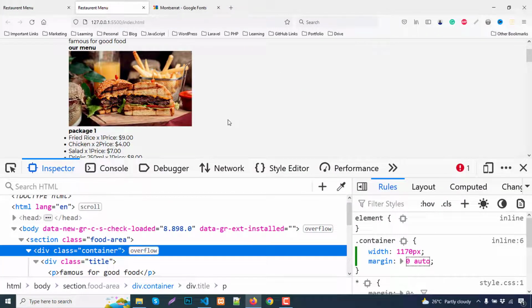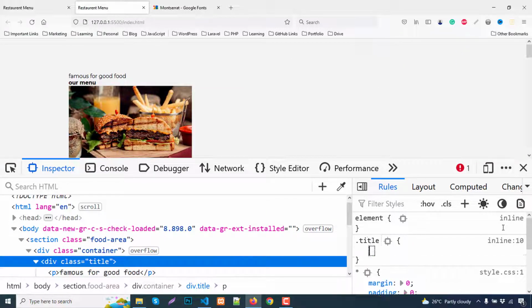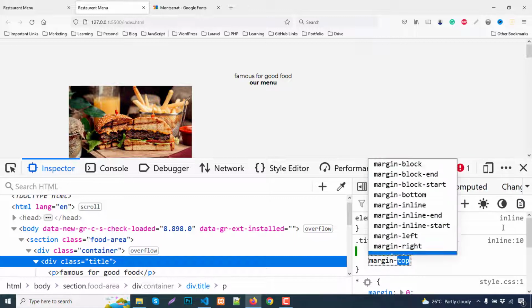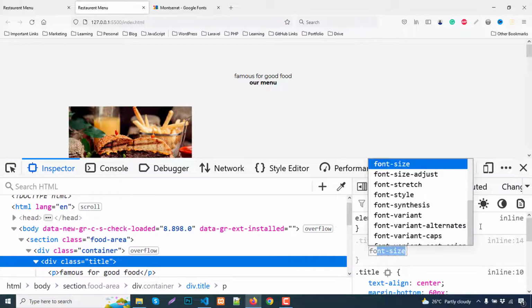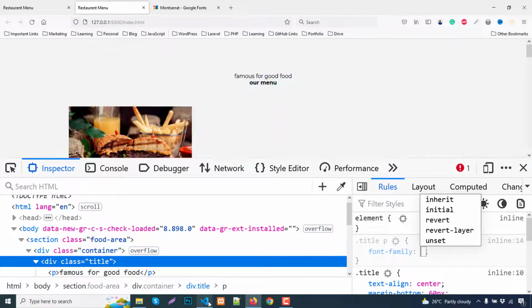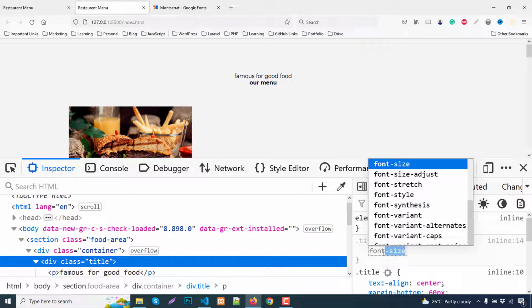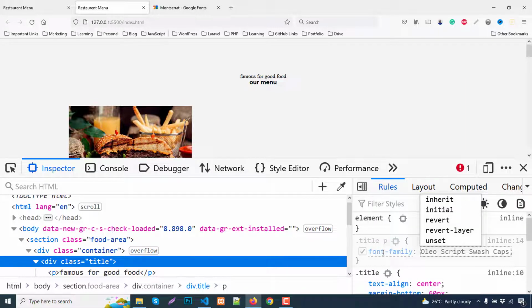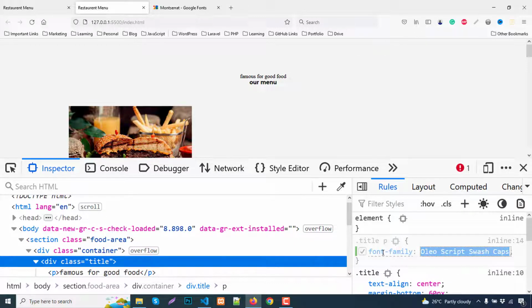So then we need each for this part. So first we write here our title. So click plus here, text align center, margin bottom like 60 pixel. Then under the title, the p tag. So under the title p we can write font family, which is this font. So we can copy this line, only script. So just write font family. Okay, font size, sorry, the font is not here. Okay, single quotation, paste.